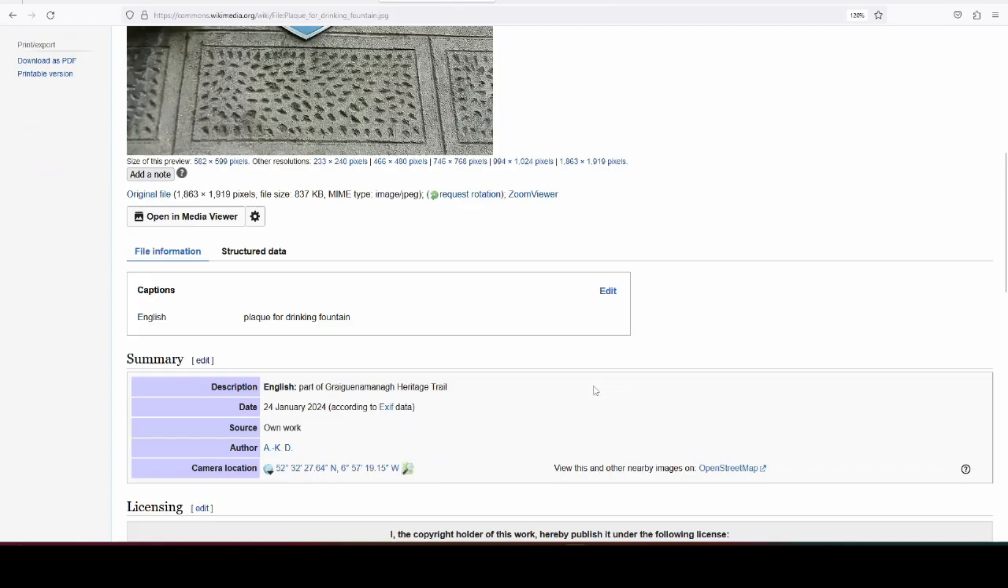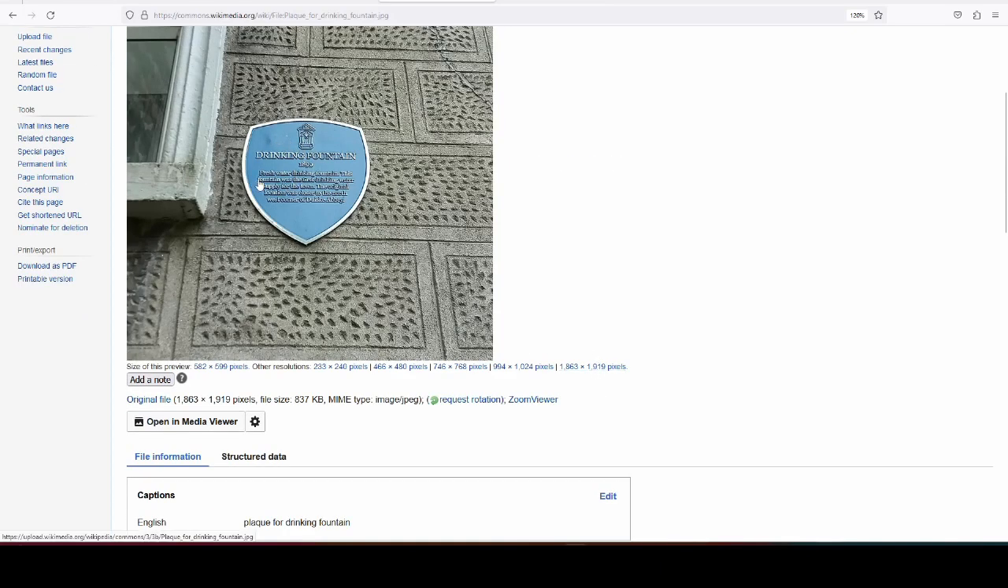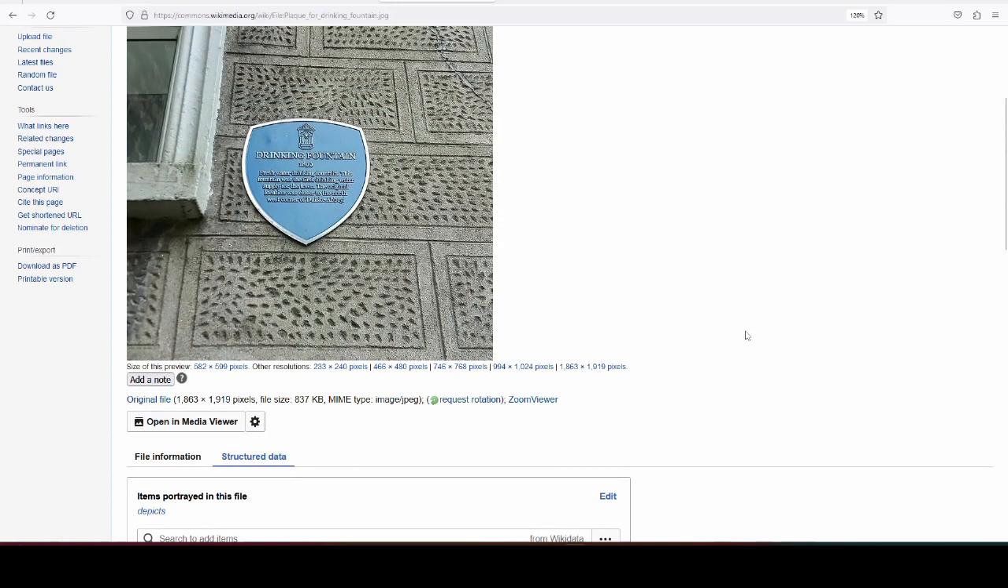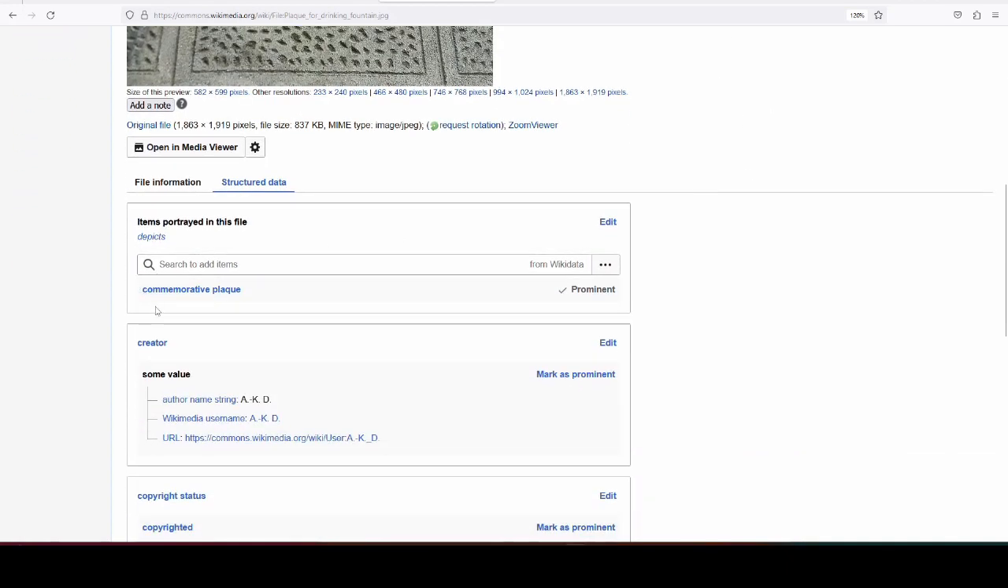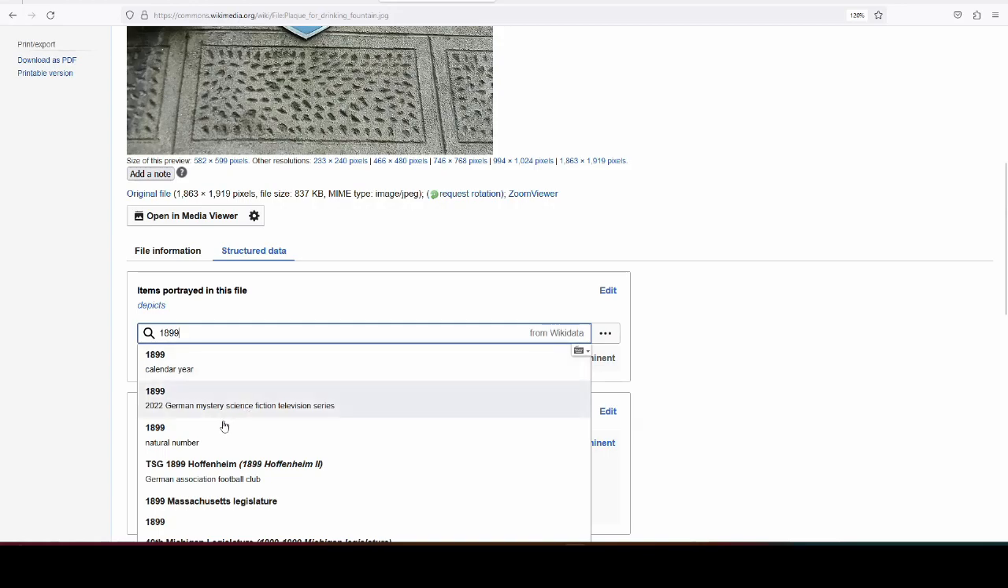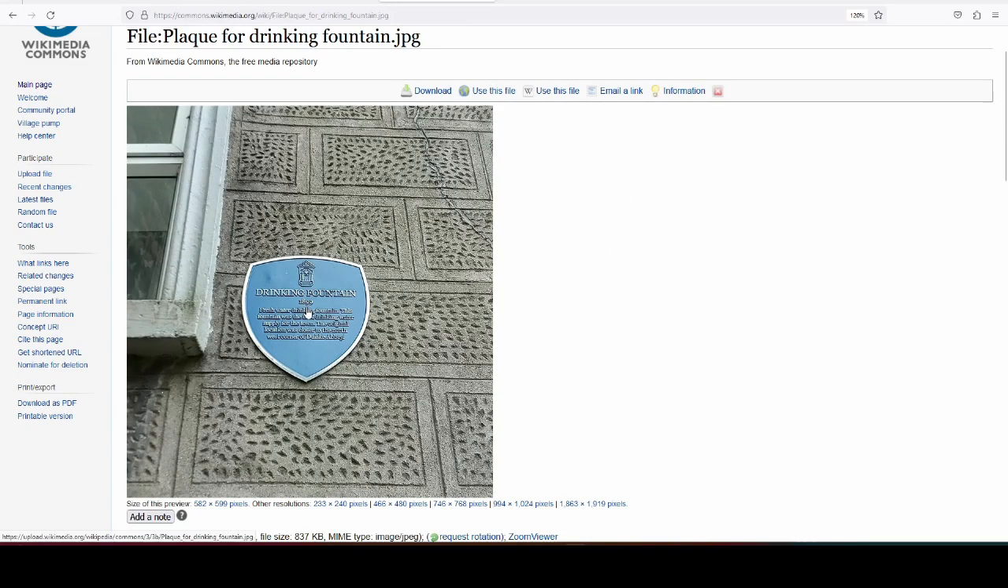For example, here, see the plaque says drinking fountain 1899, fresh water drinking fountain. This fountain was the first drinking water supply for the town. The original location was closer to the northwest corner of Dushk Abbey. And if you went into structured data, which is where you add Wikidata for the things that you can see on the picture. For example, here I've added commemorative plaque, because that's what it is. You could also add, for example, 1899 calendar year, because that is depicted in the photograph.